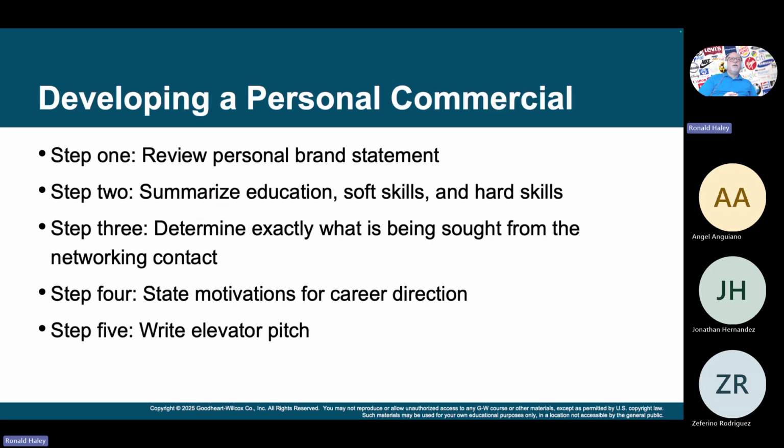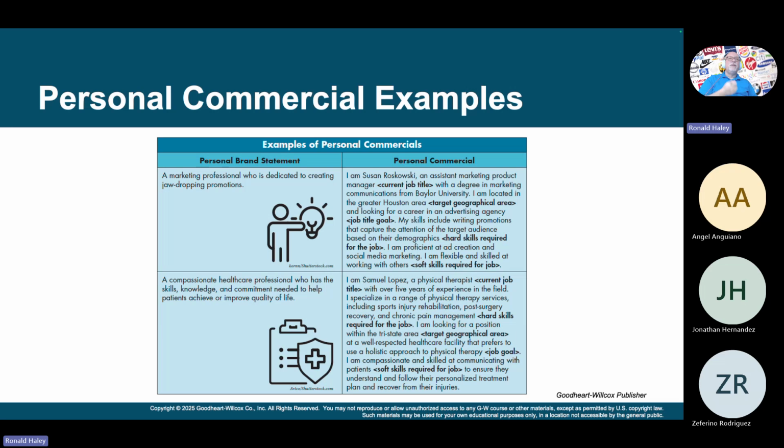So to do this, look at that brand statement you make and then add education, soft skills, hard skills. So you're adding to that and then tell them what you want. This is me. This is what I do, what I have, and I want a career in this area, or I want advice in this area. And then you write it. So those are ways to do it. So let's take a look.